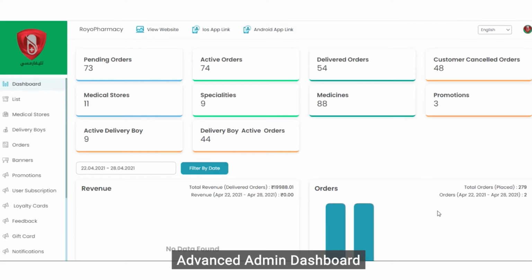This is a highly advanced, robust and multi-feature admin panel that gives the pharmacy delivery business owners a complete view of what all is happening on the customer app and the delivery agent app.